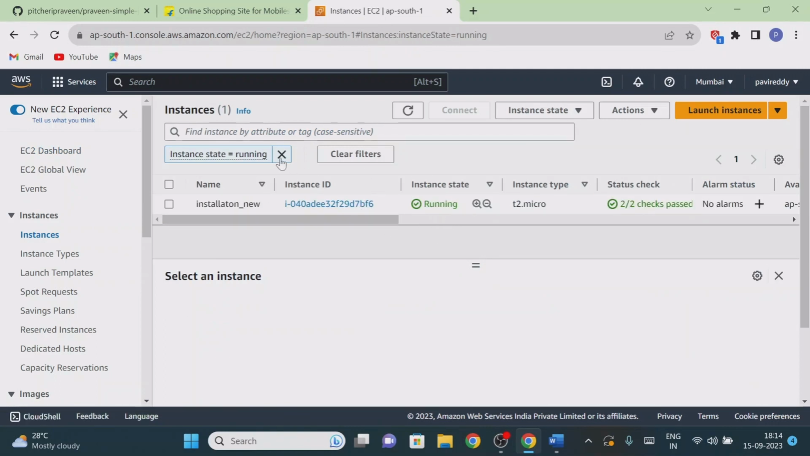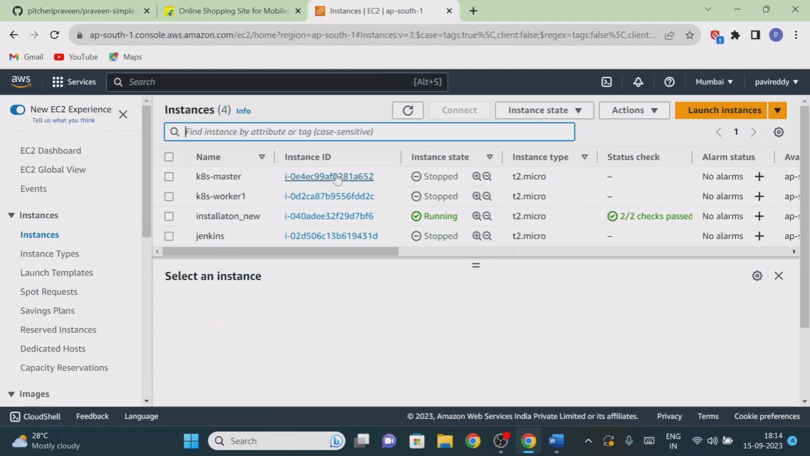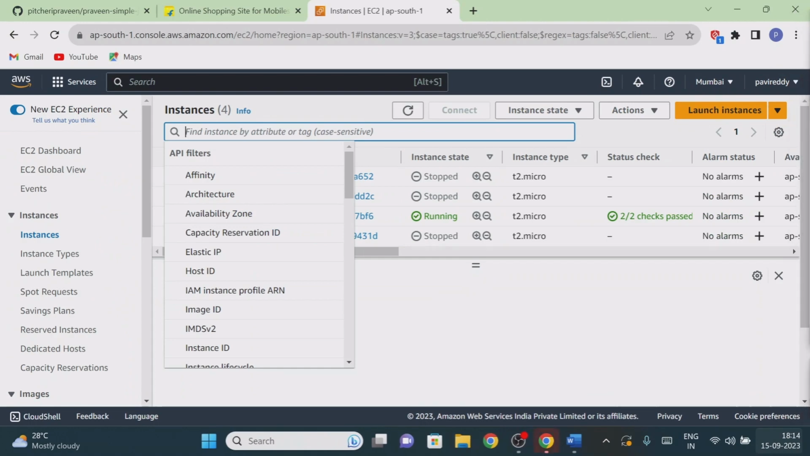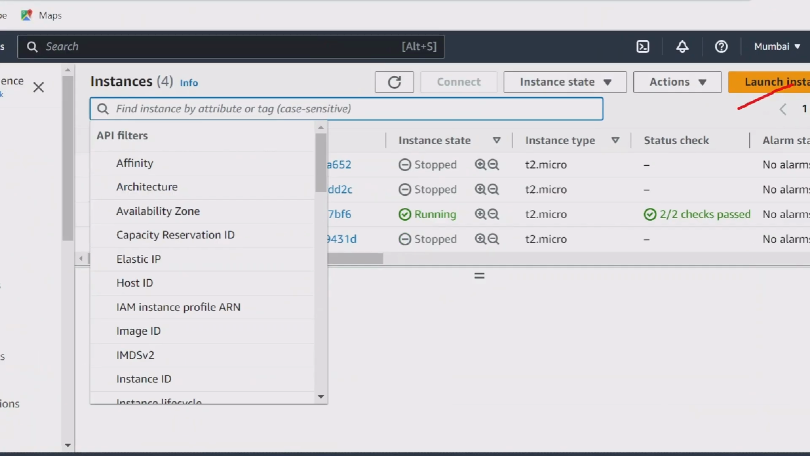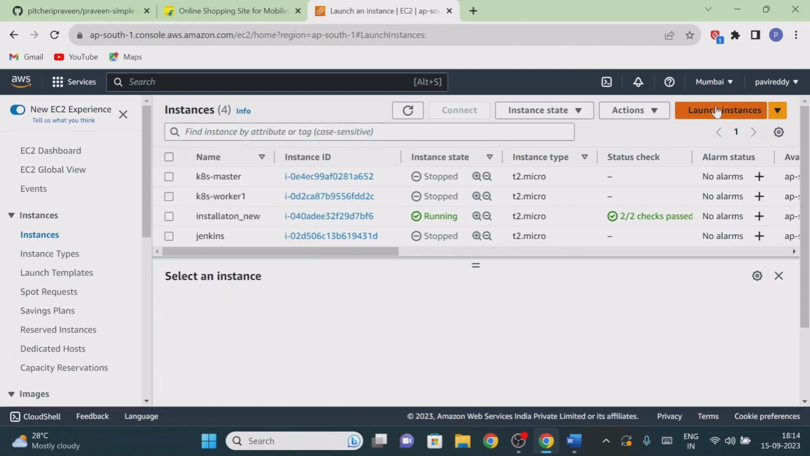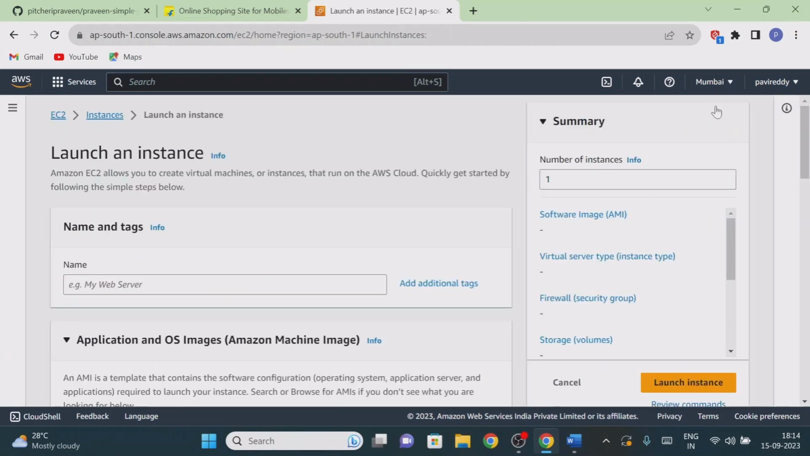Now what we want to do is launch one more brand new operating system for installing Jenkins. So how to do it? Here we have something called Launch instance. Just click on Launch instance.